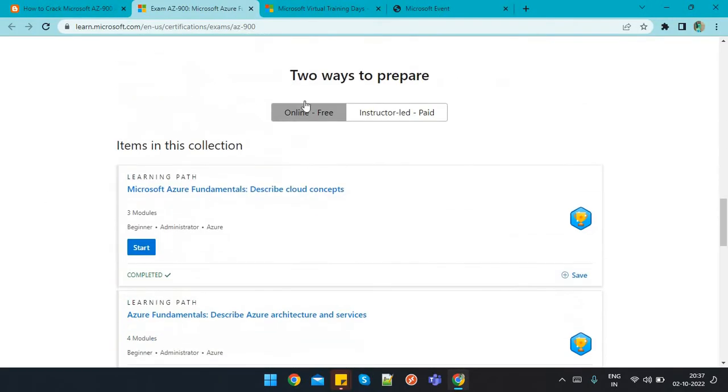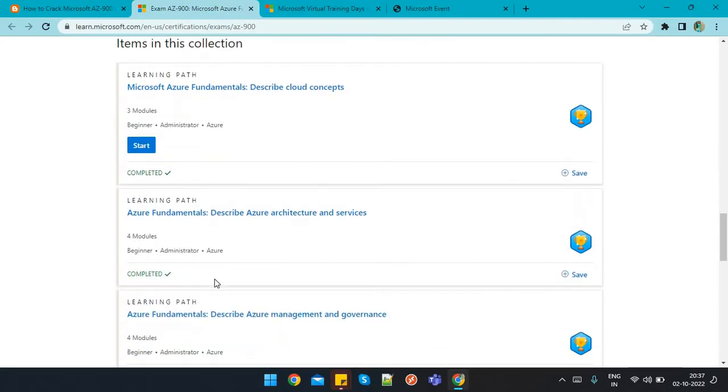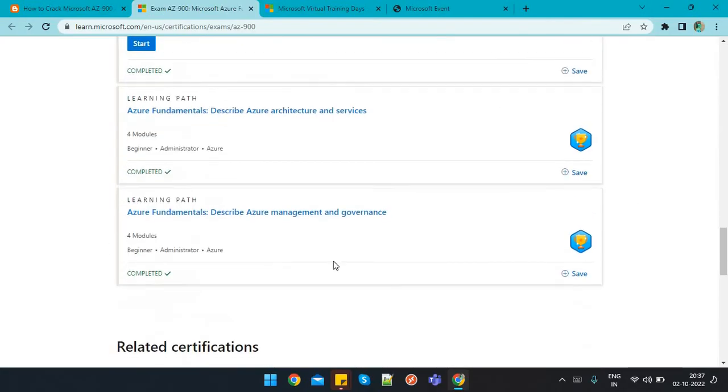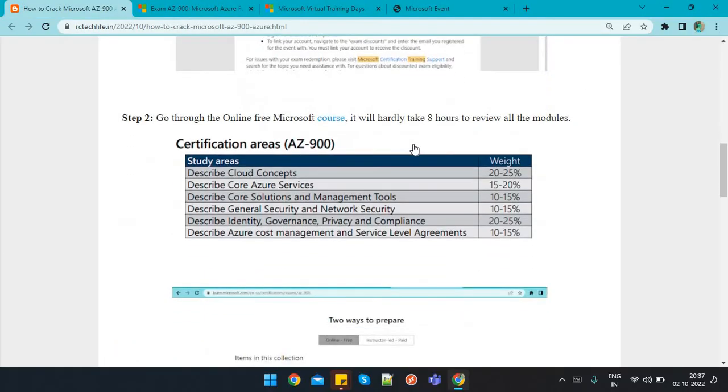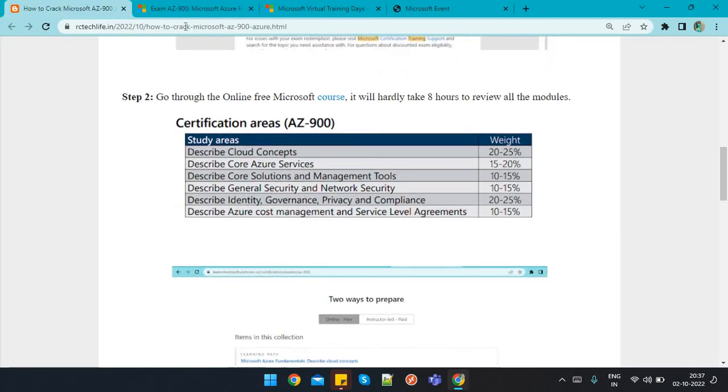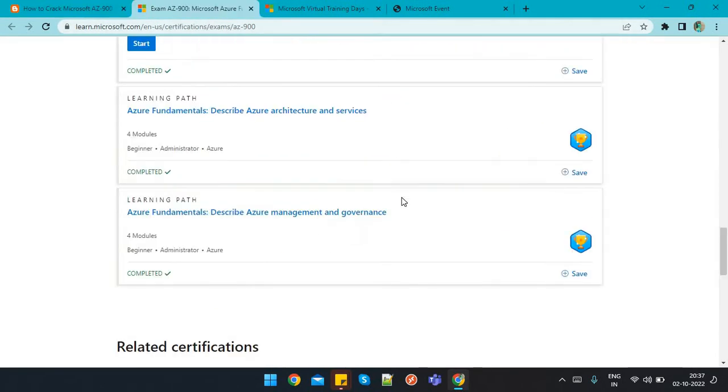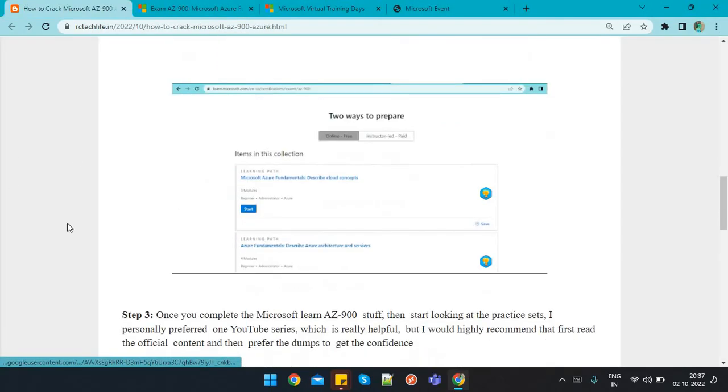Once you scroll, you will find two ways to appear. Online free, these are the items or courses available. Once you read all the material over here, you will be confident enough to crack the exam. Just check out these courses, and it is very easy. There is no practical. Somewhere you will find a sandbox to practice, like how we can create a virtual machine and so on. But that is not a big deal.